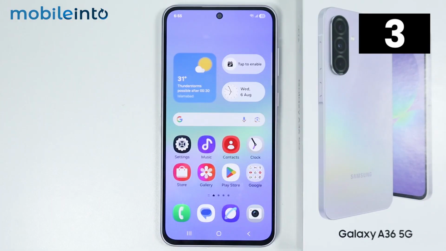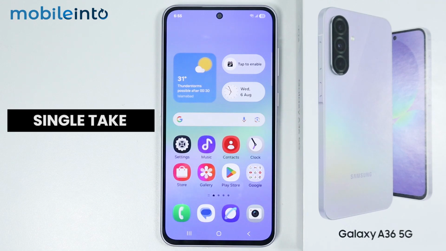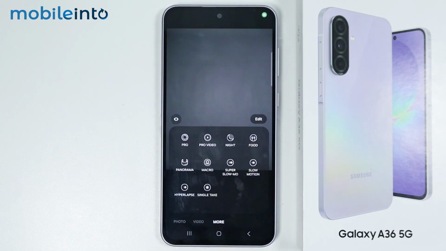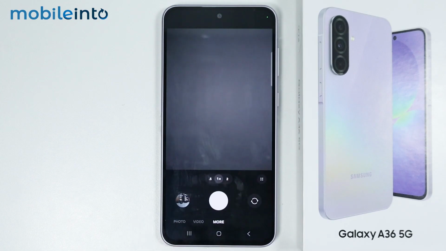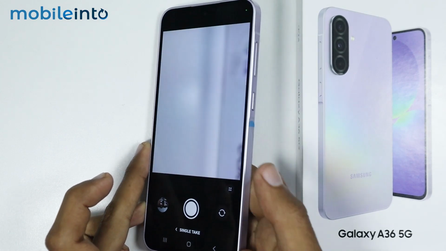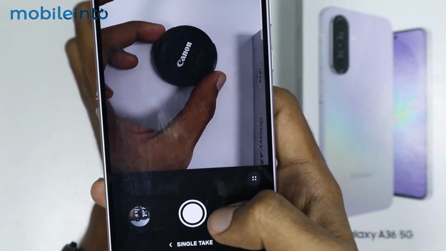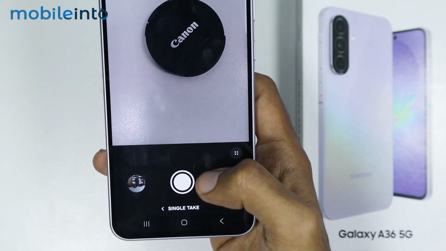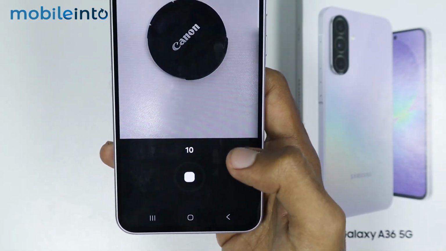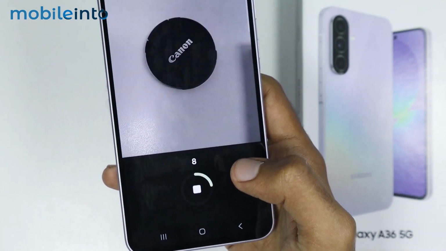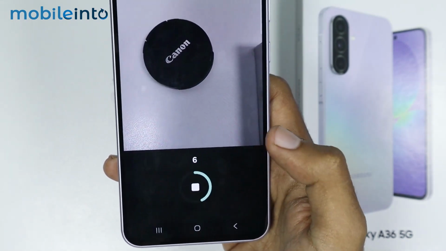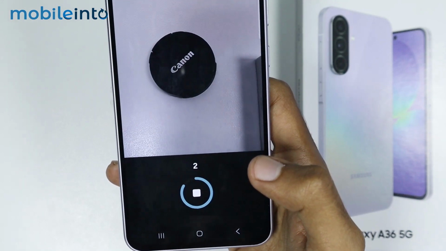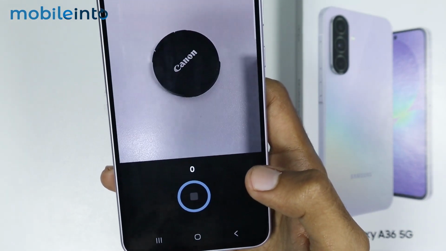Now, the third camera feature is single take. For that, just open the camera app, then go to more. From here, just tap on single take. What this basically does is that with a single tap of the shutter button, it will take a photo, it will record a video and much more. Just like that. Now just tap on the shutter button and wait for 8 to 10 seconds and it will capture a single take.